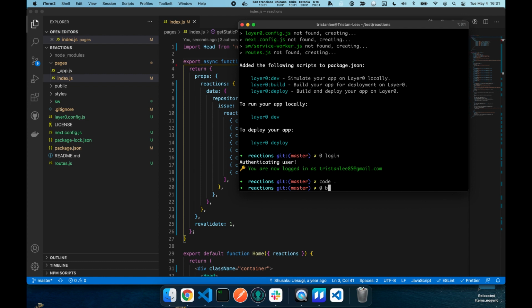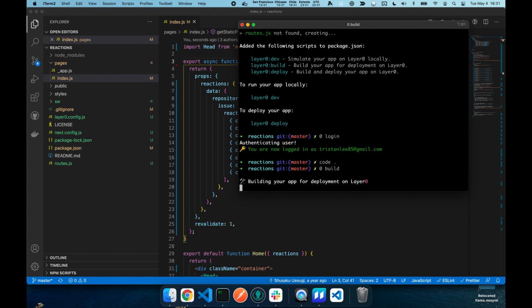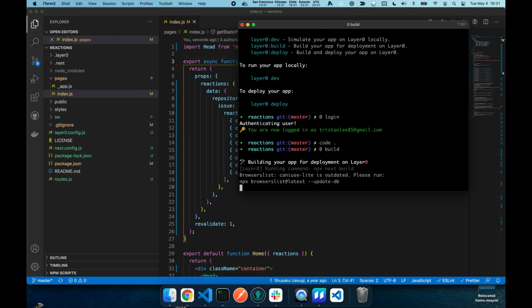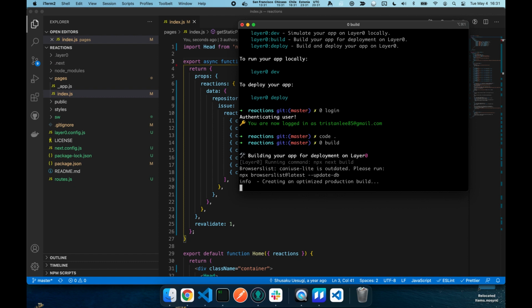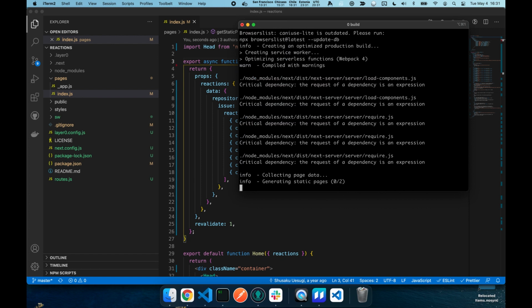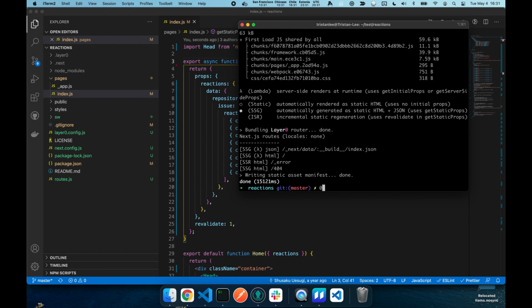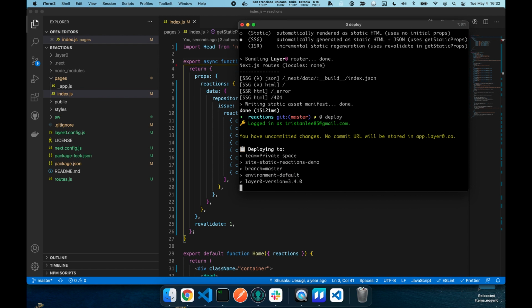Next, I'll build the project to ensure everything bundles correctly. You can build using the 0 build command. Once the build is completed, I will deploy it to Layer0 under the GitHub account I just authenticated with. To deploy, simply run 0 deploy.